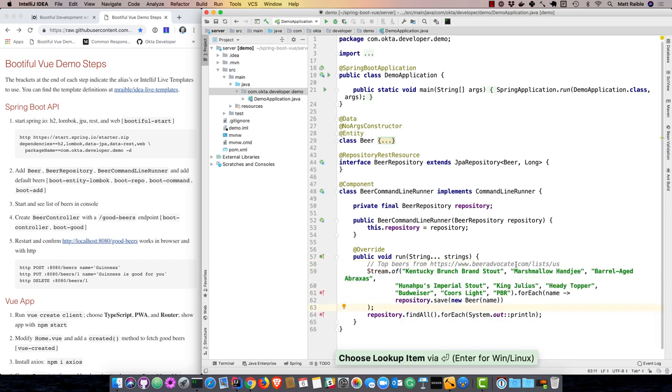And this is from beeradvocate.com. They say that these are some of the top beers in the world based on user reviews and critics and things like that. So we've got some Kentucky Brunch Brand Stout, King Julius, Heady Topper, Marshmallow Handjee, a lot of those ones. Then we have ones that are widely considered not so great, and we'll go ahead and filter those out.